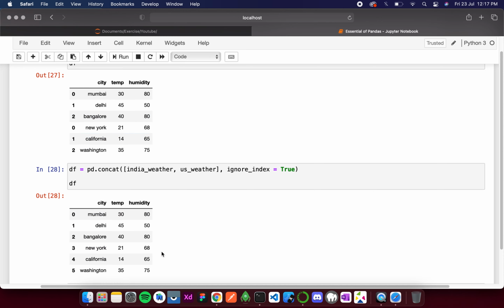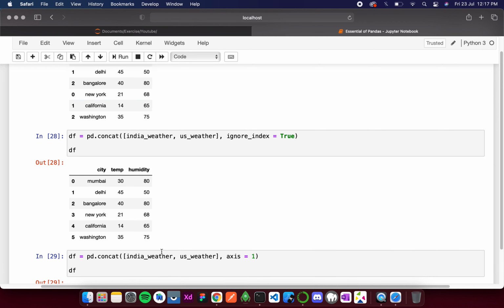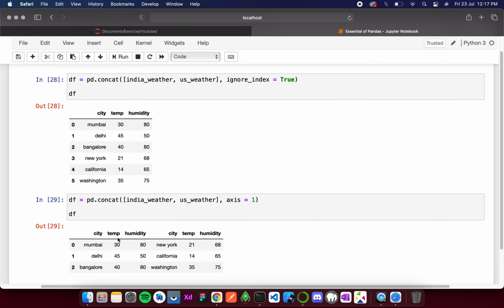The other data is absolutely the same. Now after that, if you don't want to concatenate vertically, we can concatenate horizontally. Here you can see it has been concatenated horizontally. The index is 0 1 2.